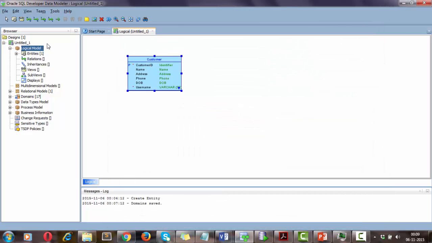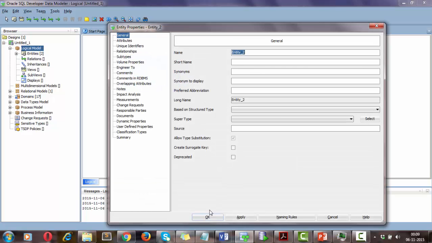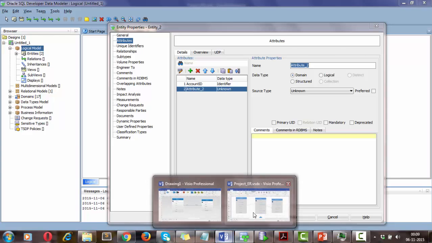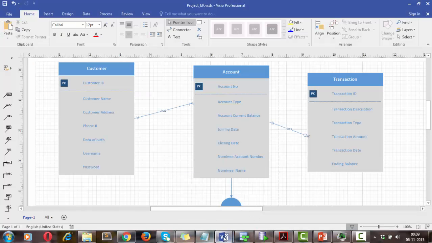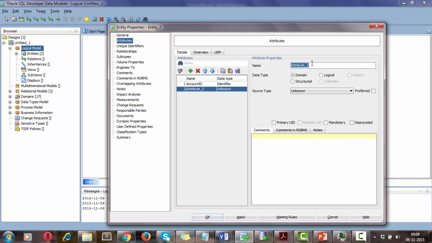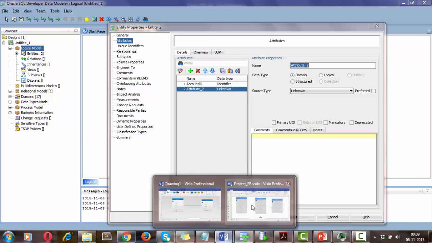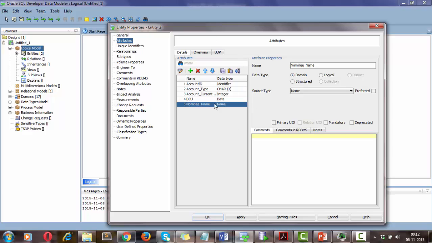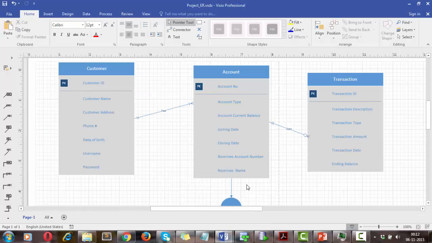Similarly, I will create another entity. This time it is going to be accounts. Give some name to it and ID. Again, this is going to be my identifier, so I will select the domain as identifier. Then I will just select a few of these columns. I need not create all of them. So I'm going to pause the video to create all of these entities. I've already created all those entities which I'm going to use in this ER diagram.